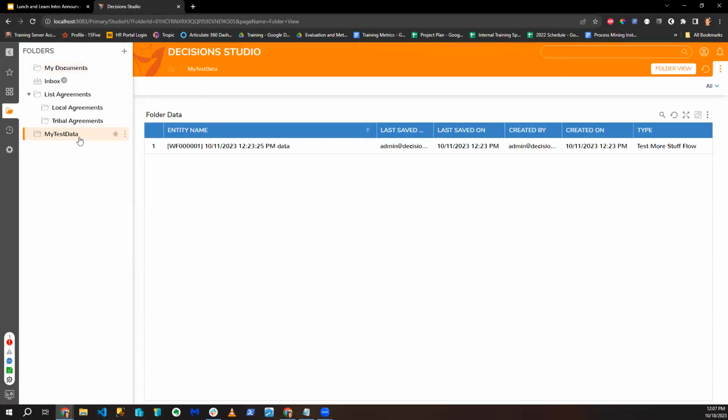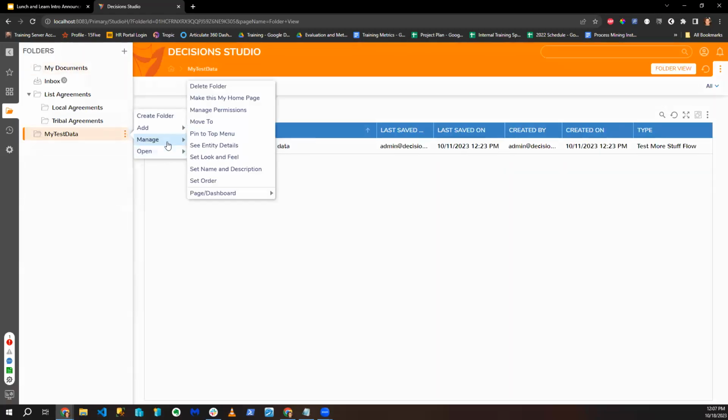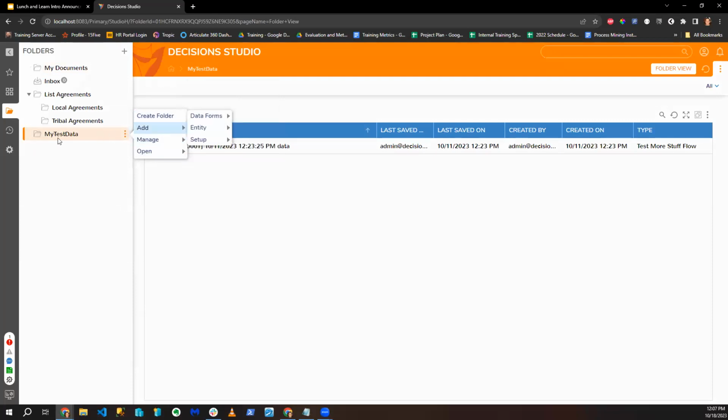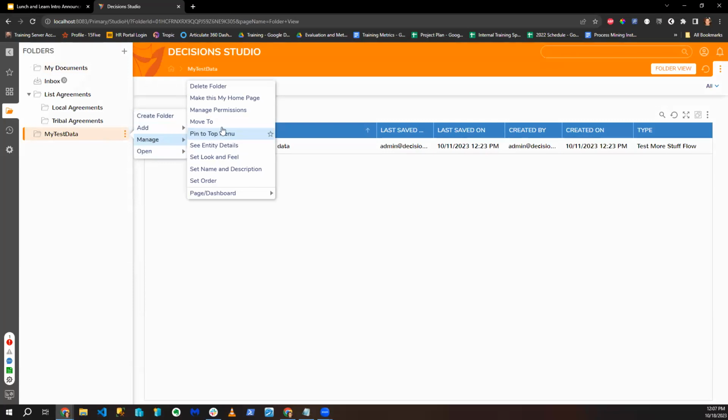And then if I manage page, where's the integration details? Set look and feel, set order, page/dashboard.